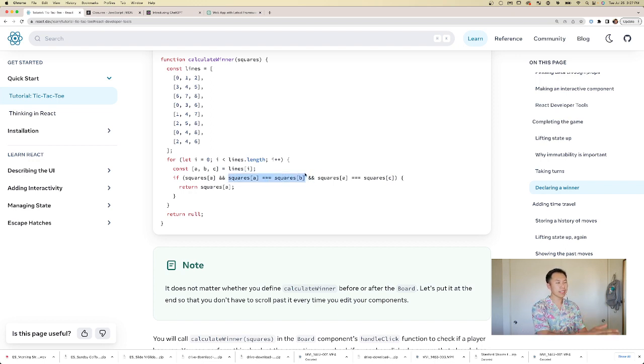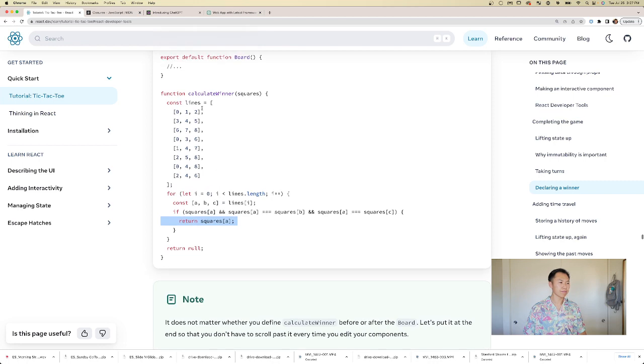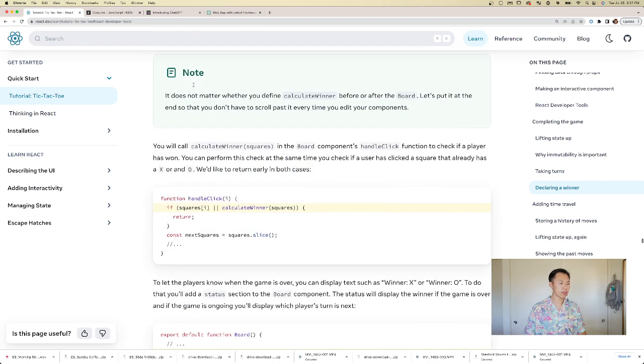It's basically saying for square A, if square A exists, if square B is the same as square A, and if square C is the same as square A, then we have a winner. All right, so this makes sense. Let's try to write this ourselves real quick.